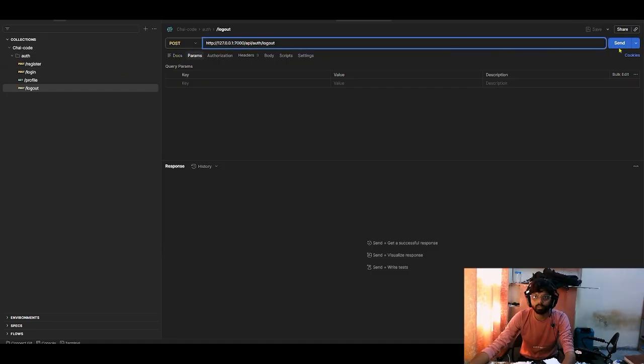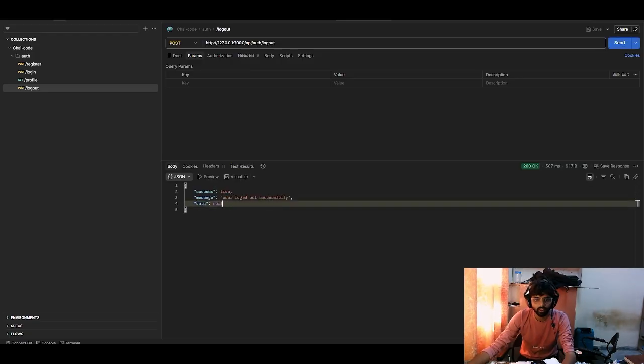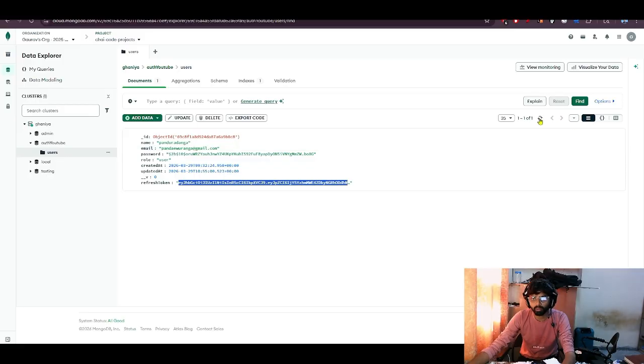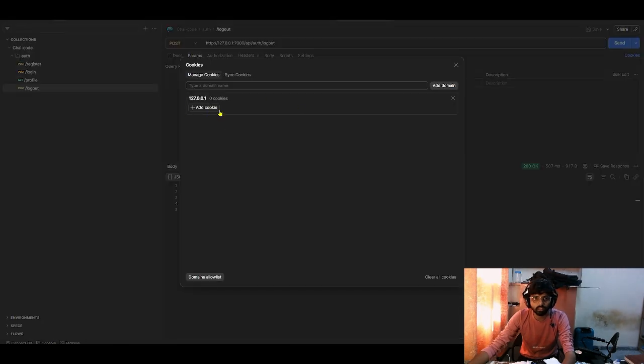So if I do the logout, it says true, user logged out successfully and the data is null. Now let's see in the database what happens here. So here the refresh token has become null, and in the cookies there is no access token or refresh token. So we have successfully logged out from our system.